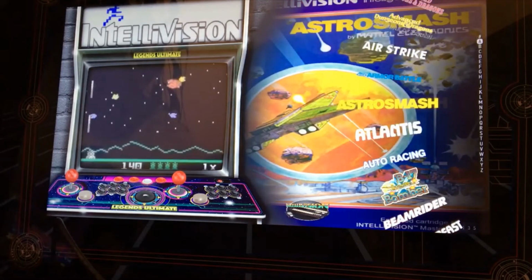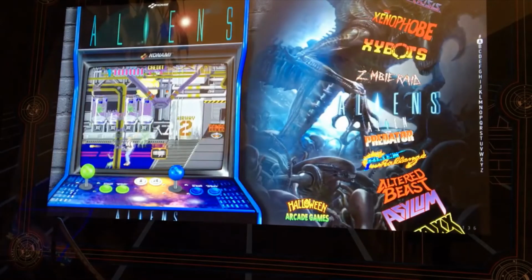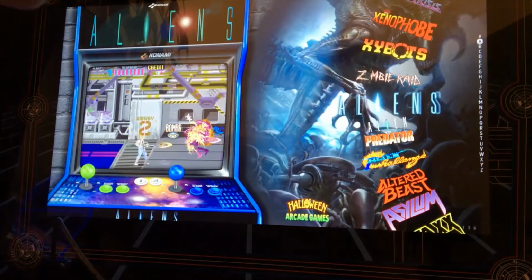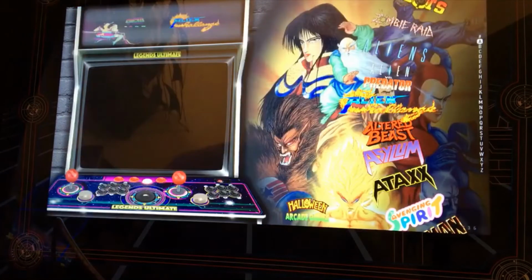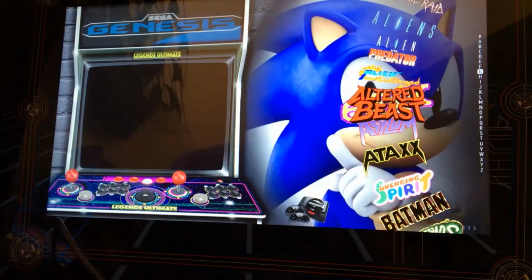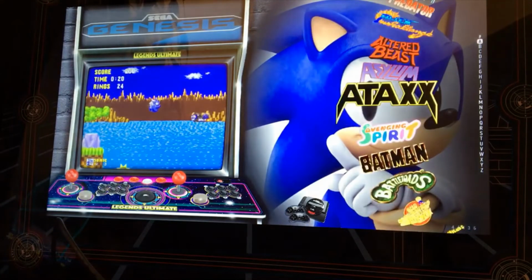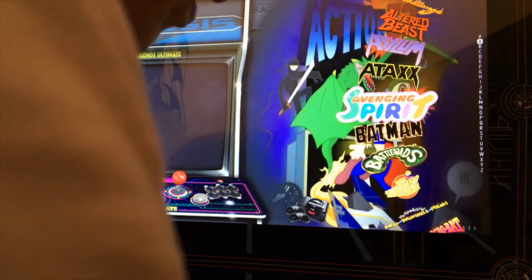Intellivision. It's the Halloween, which is 136. Sega Genesis. This is 836.